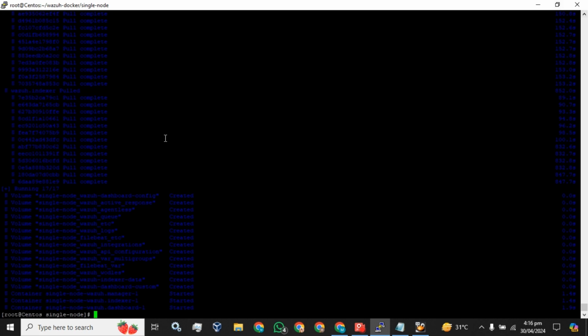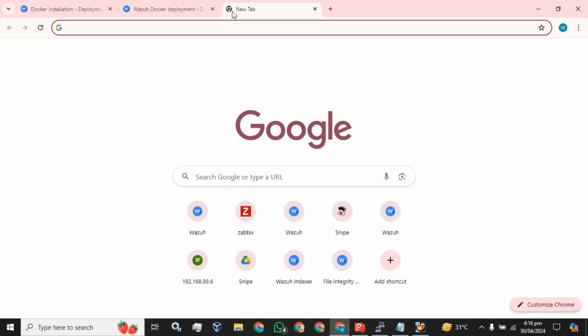Okay, you can see here the single node Wazuh dashboard config created, Wazuh active response created, Wazuh agent list created, queue, etc, logs, filebeat, integration, configuration, multi-groups, filebeat, Wazuh indexer data, Wazuh dashboard custom, Wazuh manager, Wazuh indexer and Wazuh dashboard. All these services have been started, right? Okay, let's go.